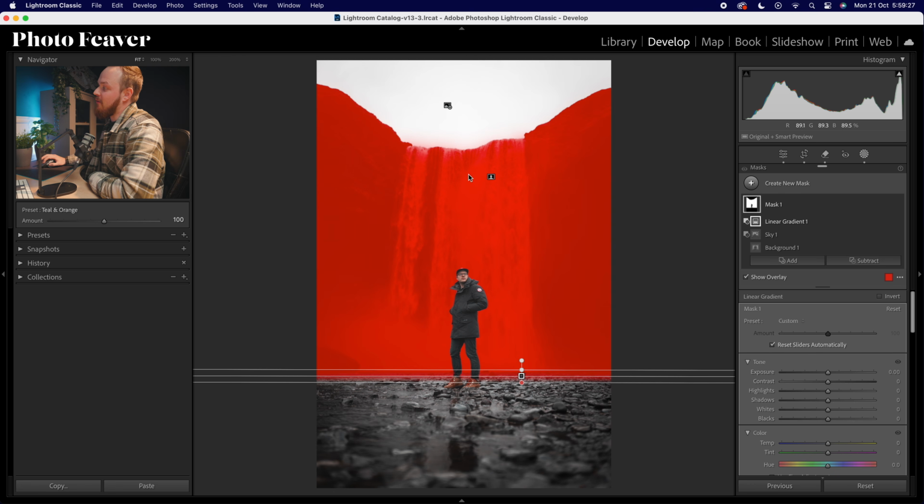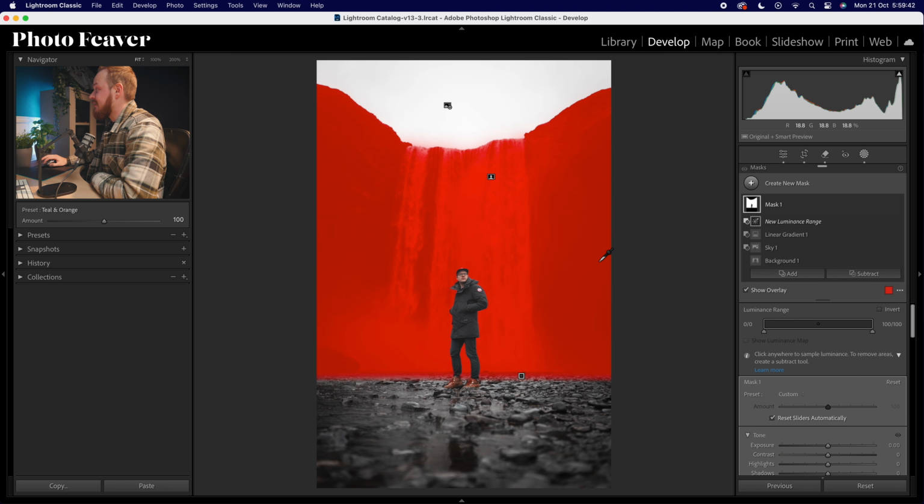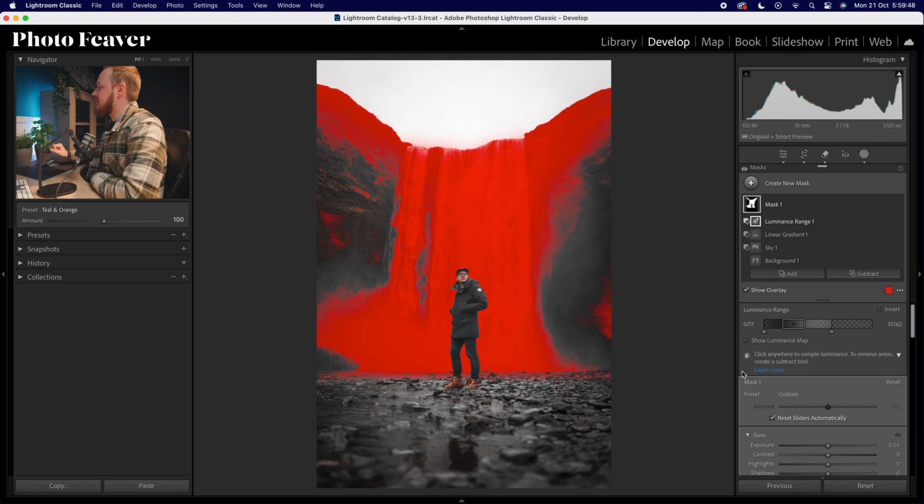Now, the background is fairly bright, but it's also quite dark. And obviously the waterfall is the bright part. So we can now use a luminosity mask to subtract the shadow areas of our photo. So what we're going to do is go to subtract here, go down to luminance range, and simply go ahead and click on something that's dark. So I'm going to go ahead and click on the edge here like so. And you can see this mask is really starting to take shape.